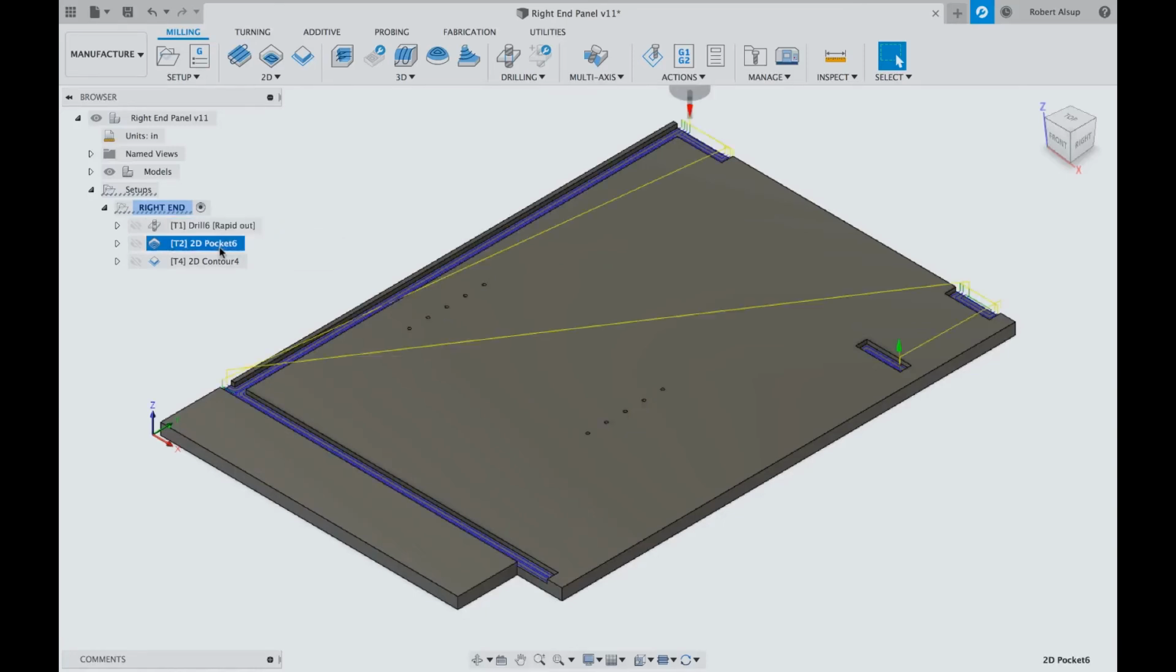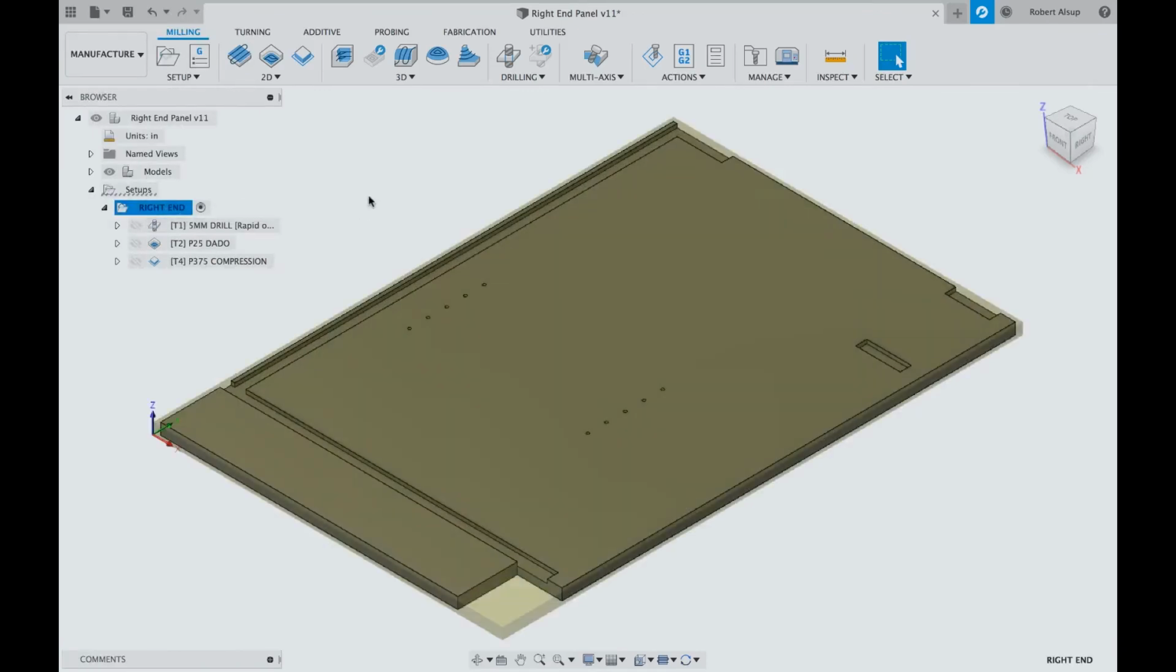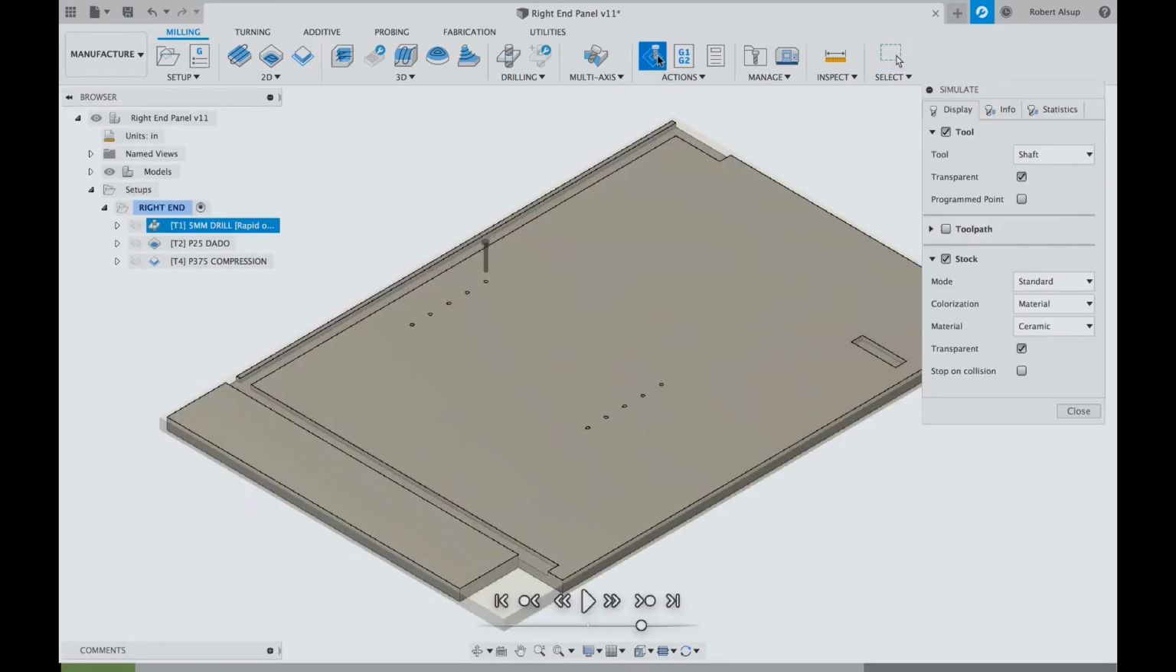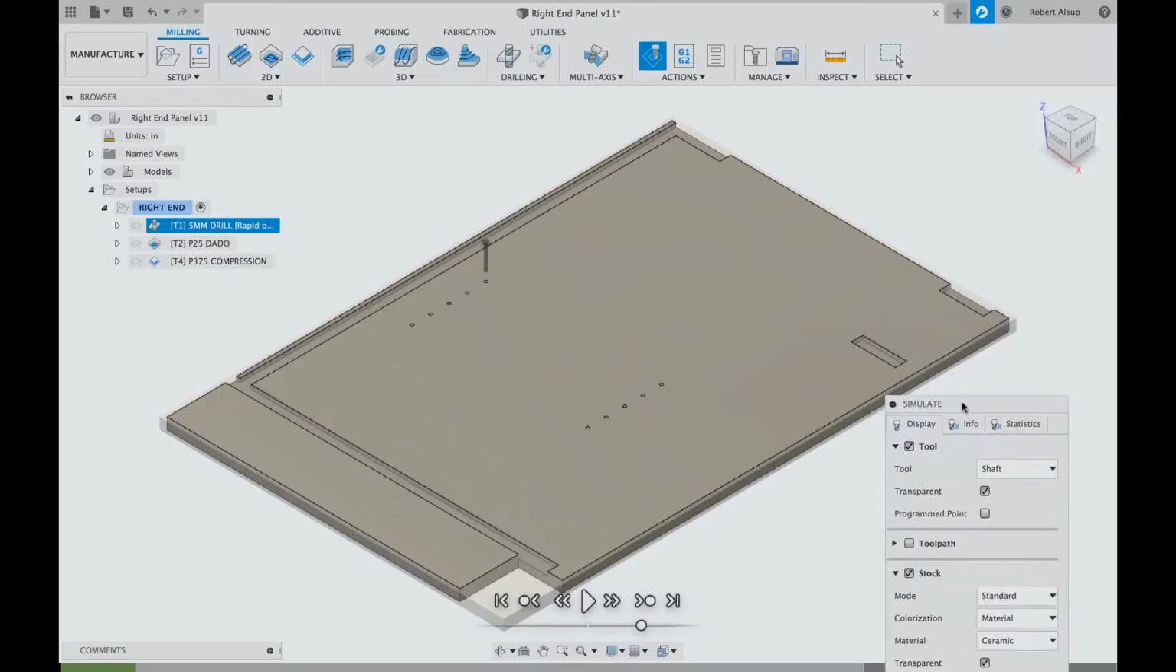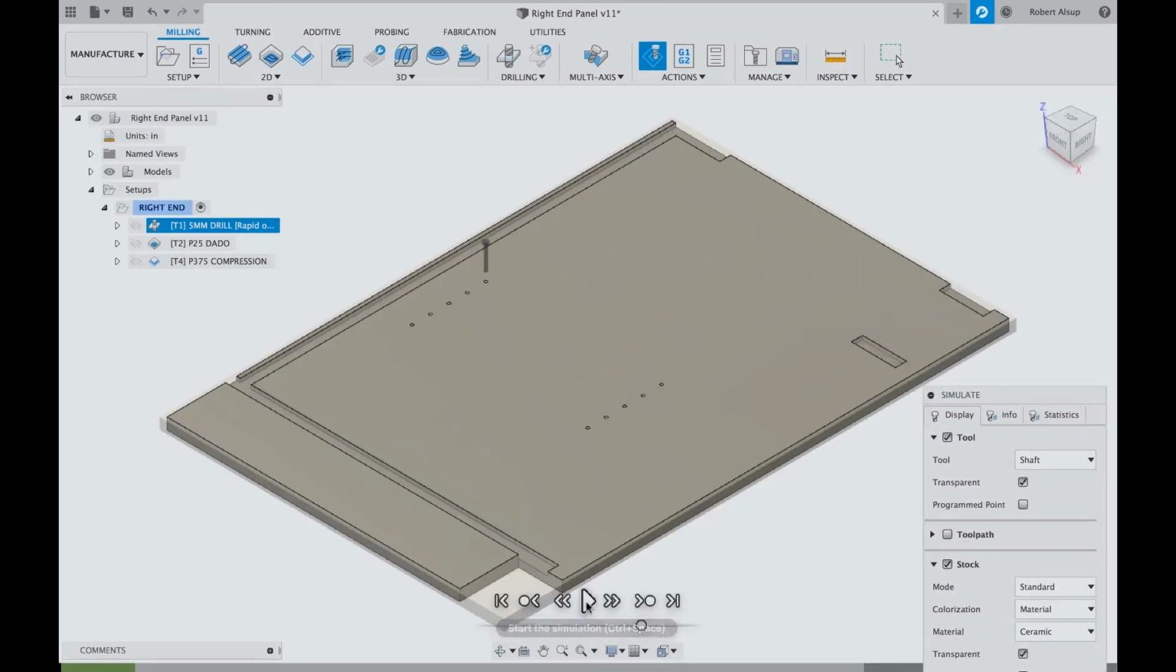Let's call this a dado. So P25, or 1/4 inch bit dado. And let's call this one a P375 compression. Now let's select right end and let's do a simulation. And we'll move this over a little bit. And we'll hit play. There's our holes. There's our dados.